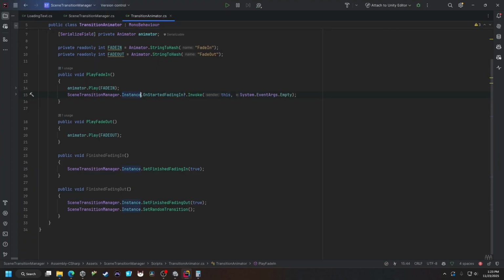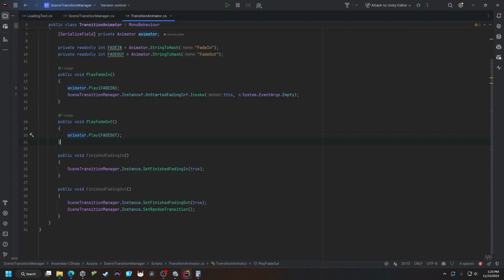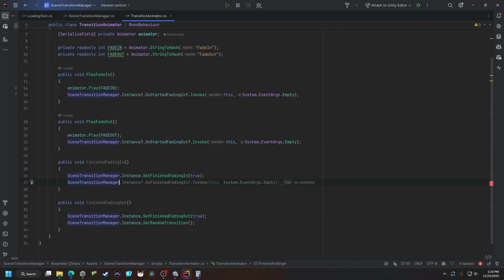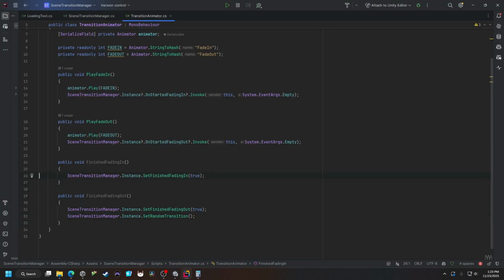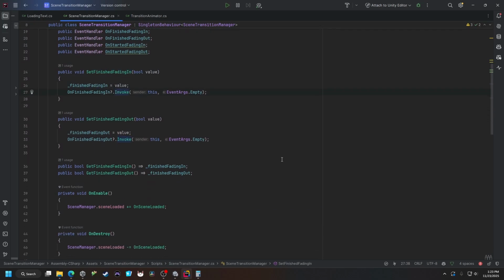Also do it here too. We'll do that here as well. Hopefully the Copilot knows what to do. Does not. Oh, there we go. It's because I had to have it after. And then here, let's set SceneTransitionManager on finish fading in. Invoke it there. Actually, we don't need that there because it's getting called in these functions. So that would just be repeating it twice.